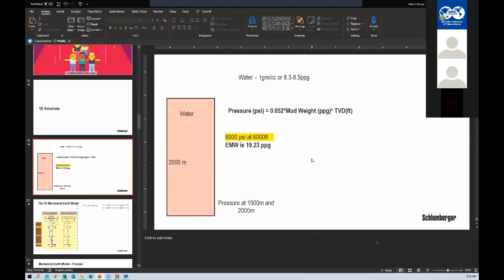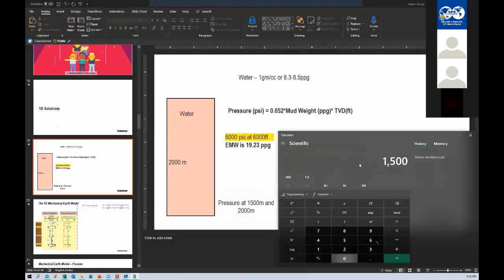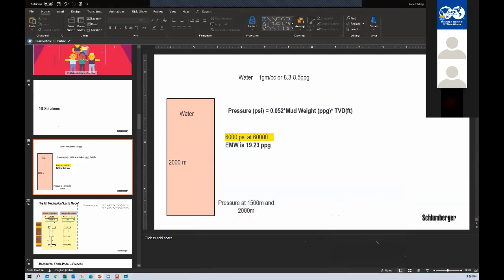So let me see what will be the result. At 1500 meters, you will multiply 1500 by 3.2808. That will give you the value in feet. You will multiply it by 8.3, and that is going to give you the other factor, and multiply it by 0.052. So 2123 is the pressure in psi at 1500 meters.